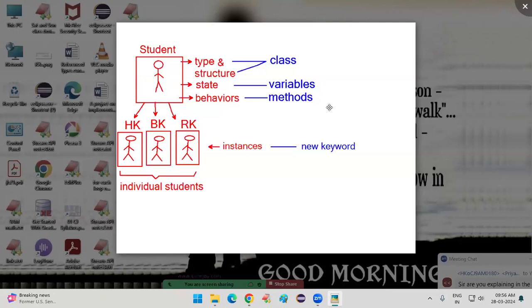Step number 1, identify real-world objects. Identify HK, BK, RK. Create a class with this object type. All these objects are of what type? Student type. Identify real-world objects and create them by using a class. What is the class? Student. Class Student, open bracket, closed bracket.